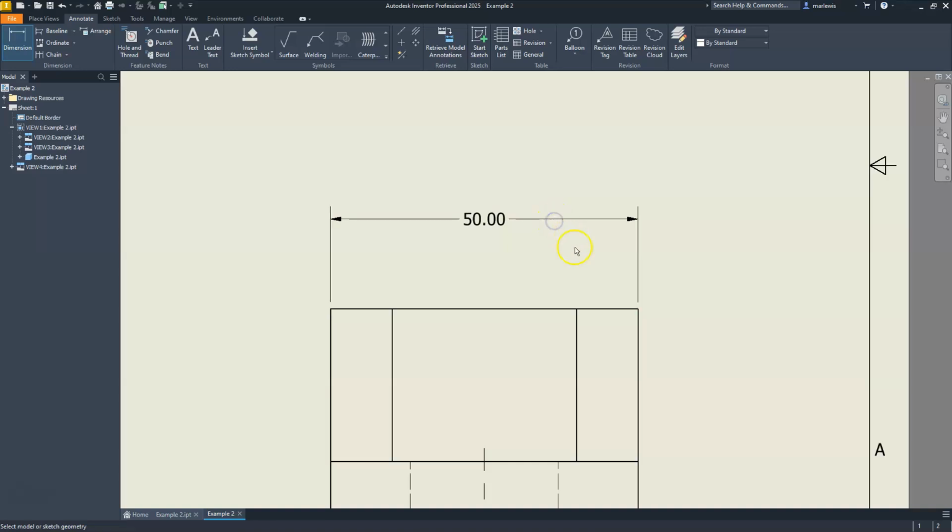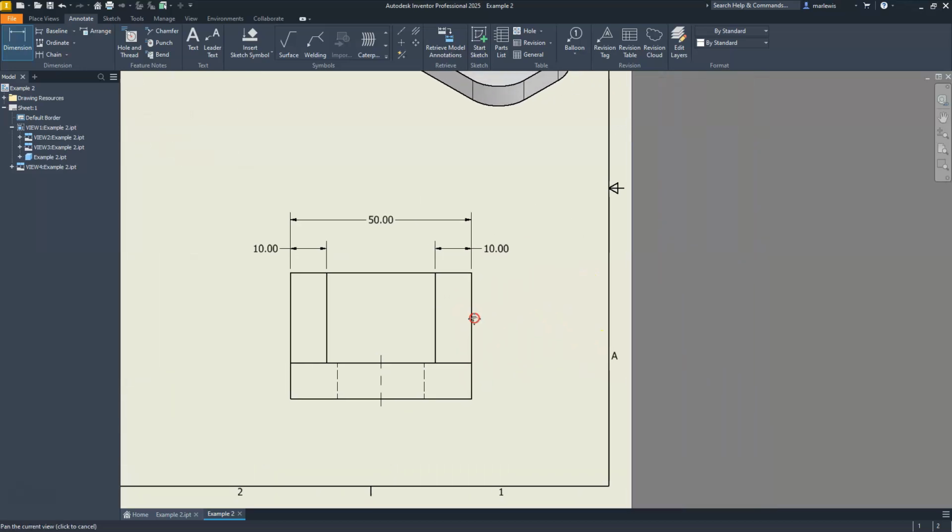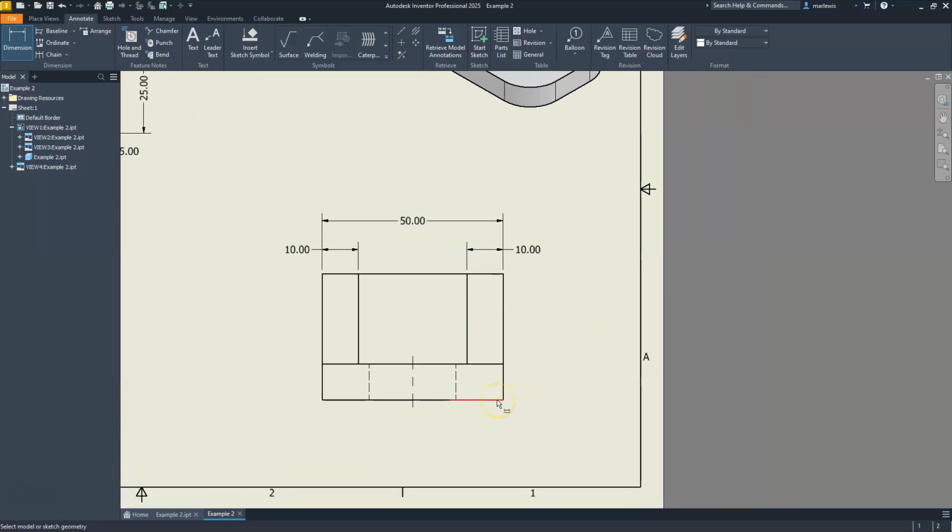Now remember, I might want this 50, or my 10s, to go to the outside. So remember, in this program, it's the first line you select and then the second one, and then it'll swing that to the outside. So first one here, second one here, swing it to the outside. And then finally, I have a dimension here to here and click here.